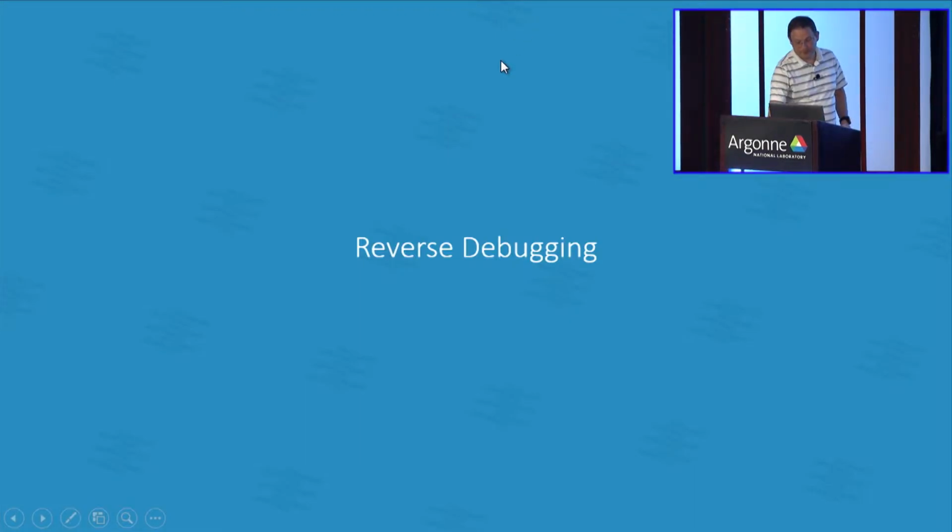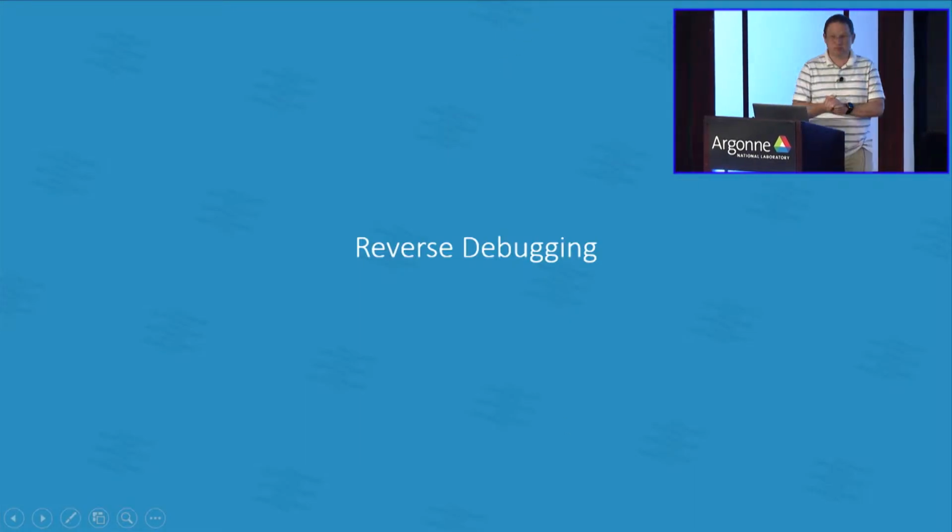Okay, so first good, is everyone okay? So now let's talk about a very interesting idea, reverse debugging. How many of you know about reverse debugging? Okay, one, two, great. So this is new for most of you.